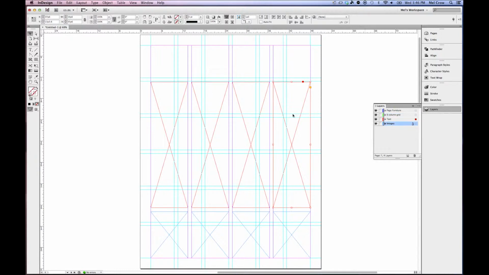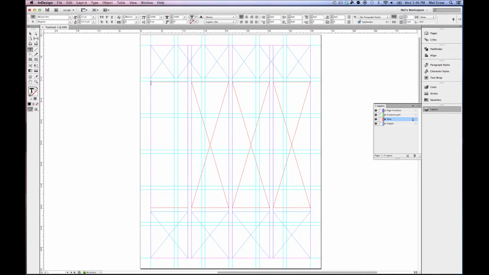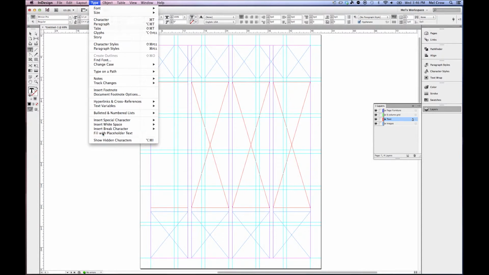Now let's go back into our images, and let's say we wanted a row of images along the top, but we want 6 images. Our grid is going to provide a very organized layout for us. To turn these red boxes or frames into text boxes, I have to click on my type tool and click inside of it. I'm going to go ahead and fill these boxes with placeholder text.